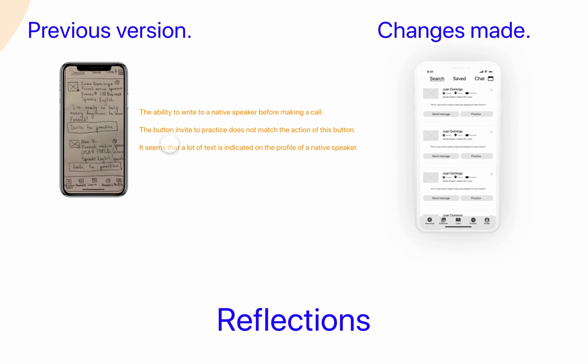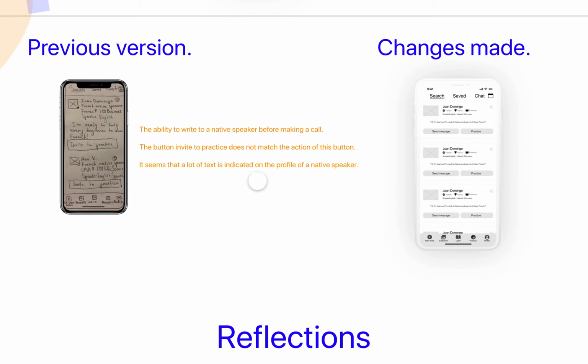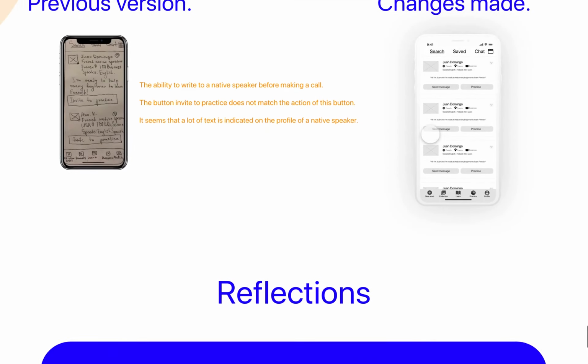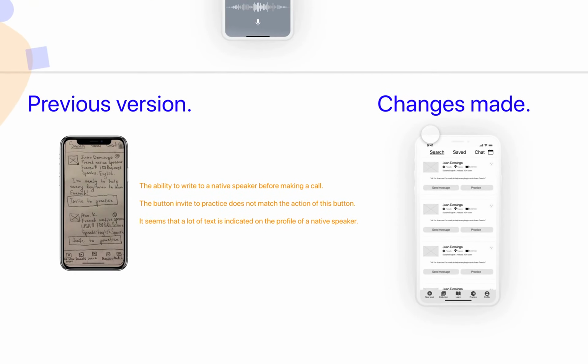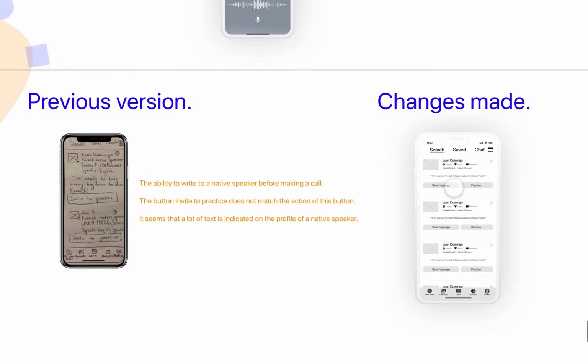And fourth observation, the ability to write to a native speaker before making a call. The button "invite to practice" doesn't match the action of this button. It seems that a lot of text is indicated on the profile of a native speaker. We added the ability to write to a native speaker, and renamed the button "invite to practice" to just "practice". The text size has been changed.